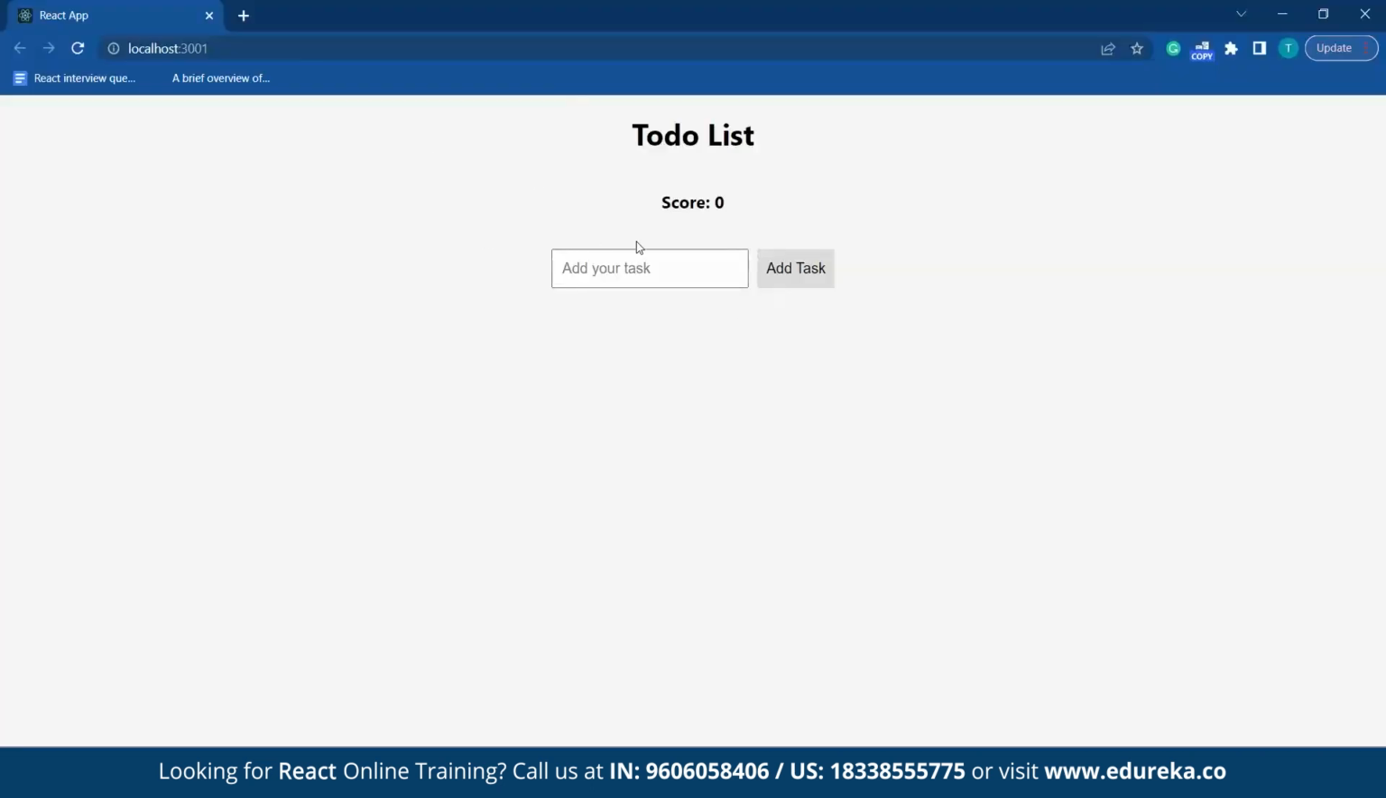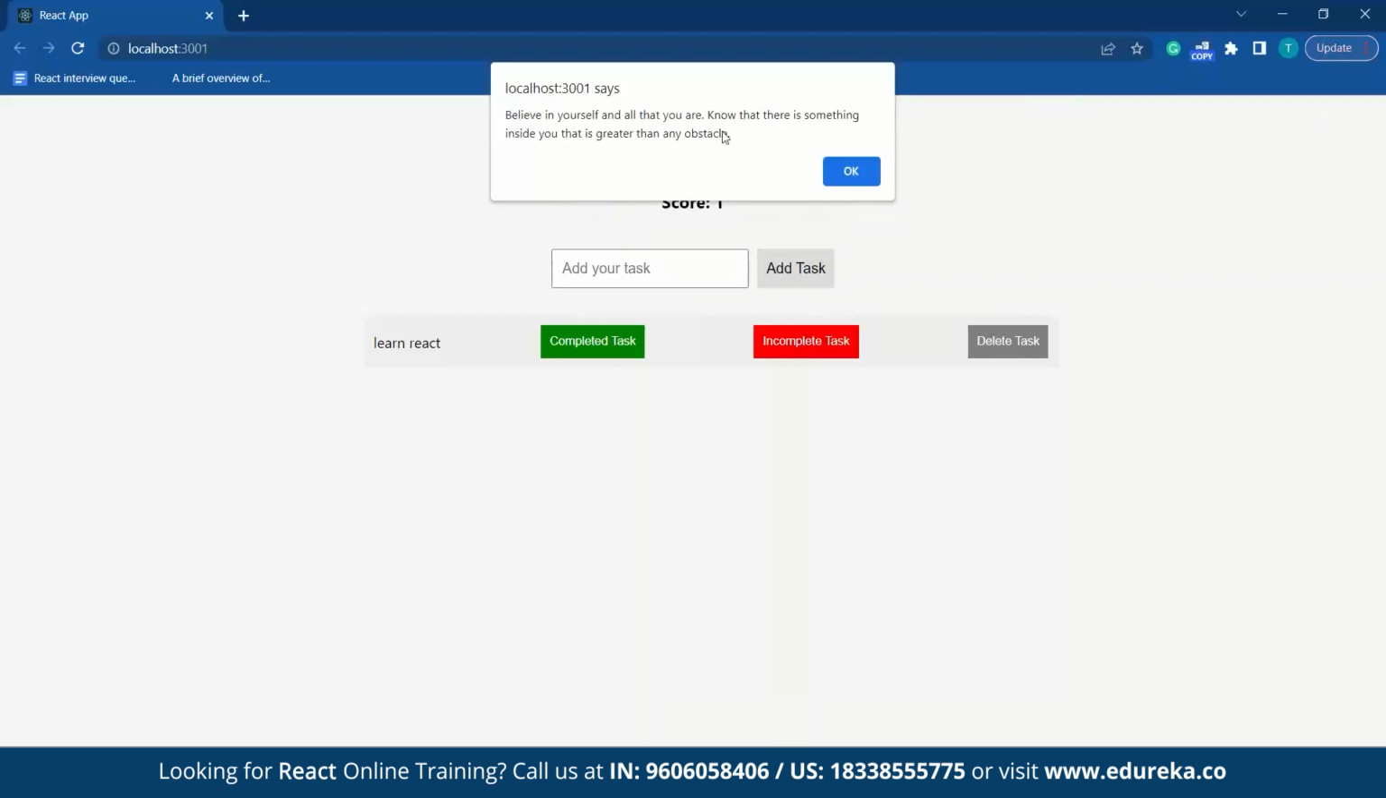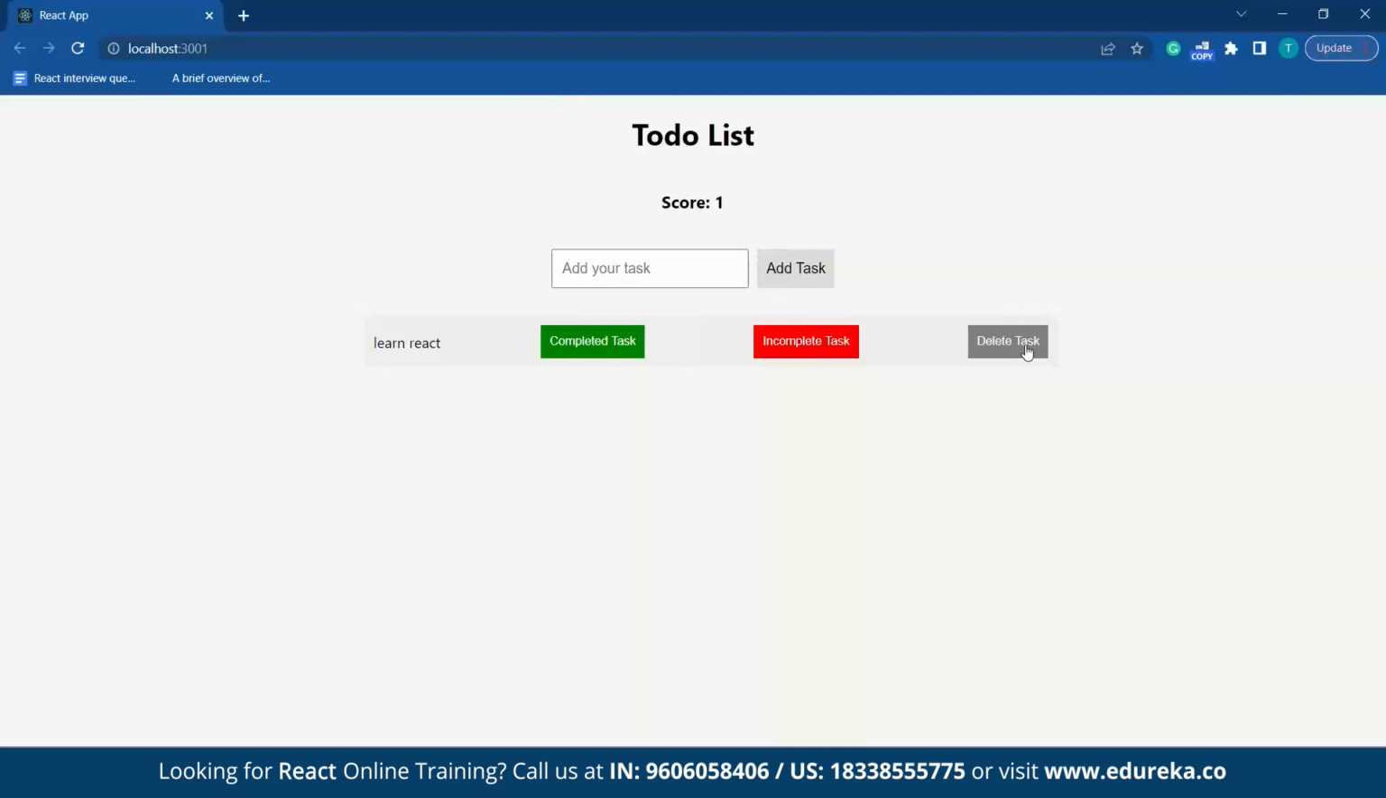As you can see here, we have a text field to add your to-do list task. For example, learn React. I will hit enter and add the task. If a task is completed, it should go away. If not, it is always incomplete, right? If an incomplete task is clicked, you will get a motivational quote and you will have a delete task. So this is the project that we are going to work on.